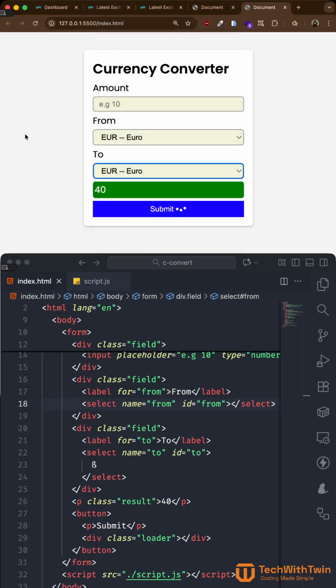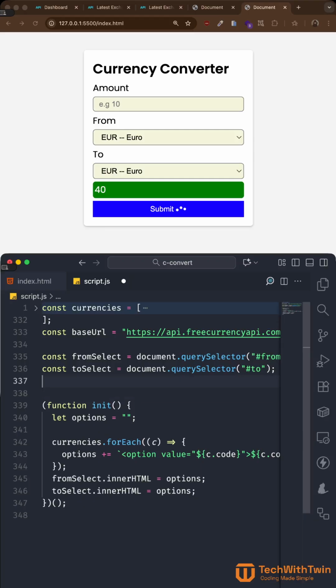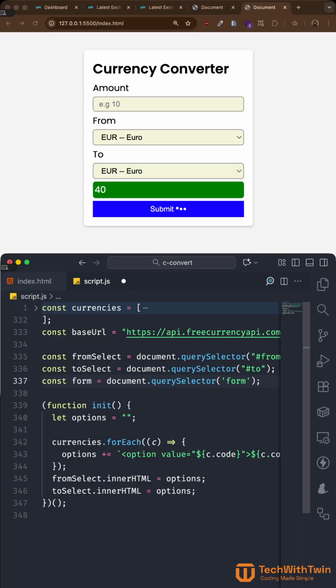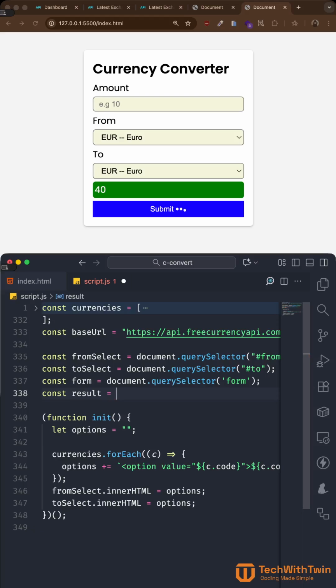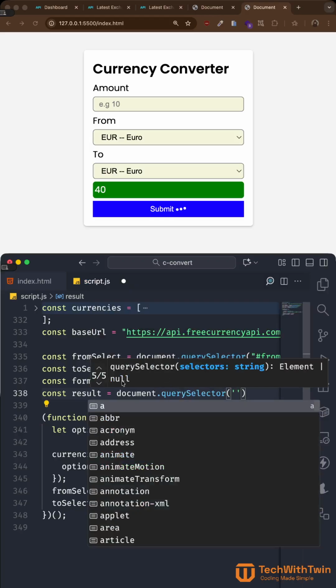And then because of time, let's now finish up this section and then work on the submit. So the next thing after that, we need to get access to the form itself because someone is submitting. So you can say const form is equal to document.querySelector, and then we grab the form. If you have any question, you can ask. And then also something else we need is the result. The result, we give it a class of result. So we can say document.querySelector and then .result.